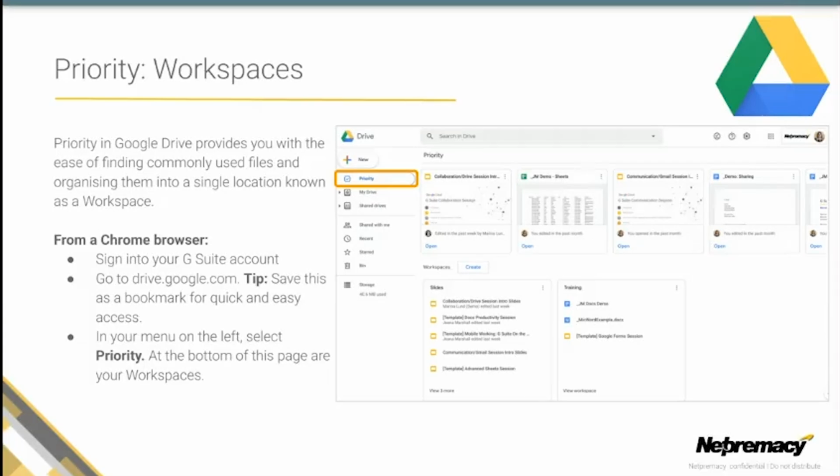Now, in your menu on the left-hand side, once you're signed in and you can see your Google Drive, there's an area called Priority. And Priority at the bottom of the page will contain your workspaces. Think of these as areas for your projects that you need to work on.